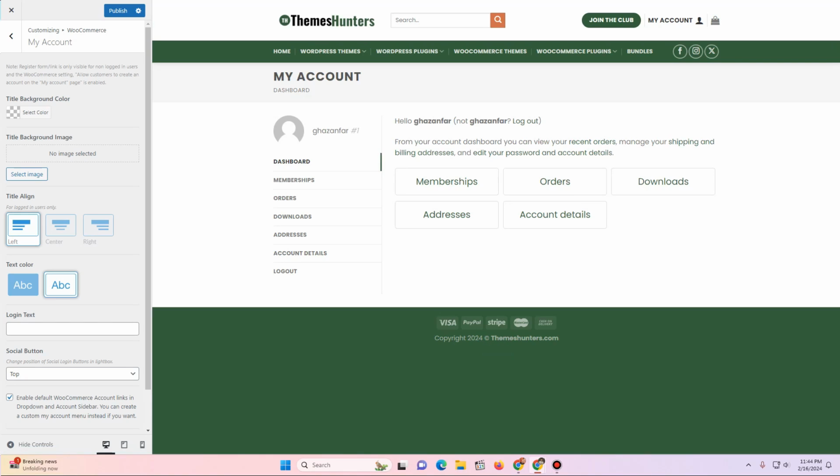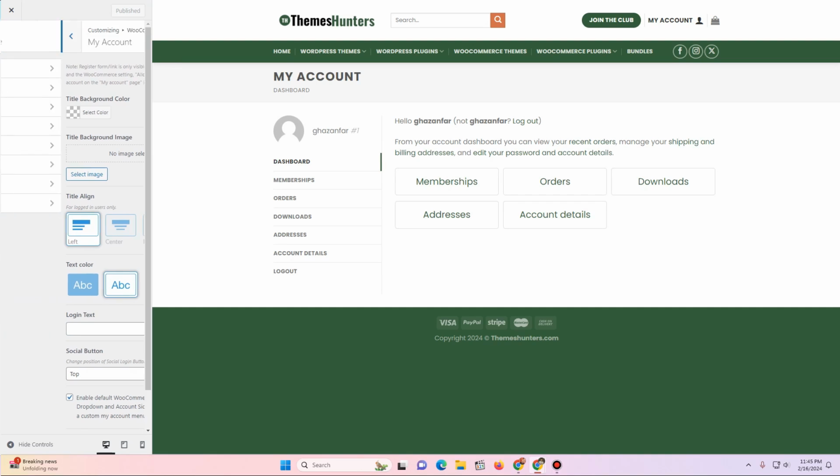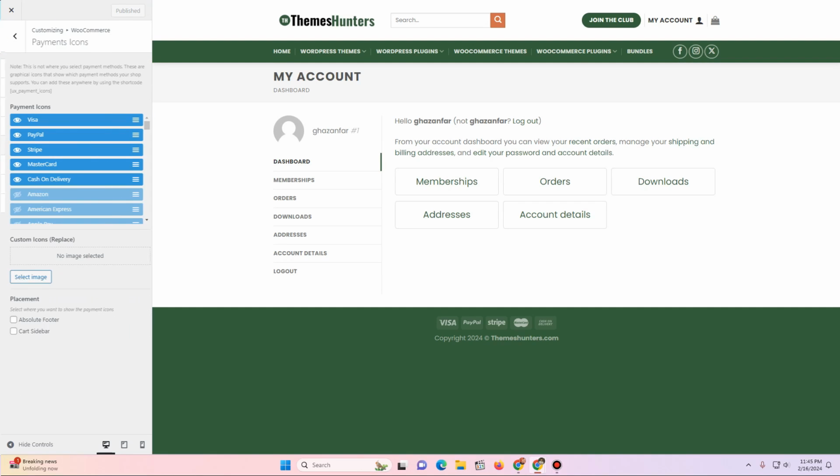So in the my account page, you can change the background title, which is this one. I'm good with this color in the title, so I'm not going to change that. You can change the alignment to the center, right or left. Let's keep it towards the left side, and then you can choose the text color. Then for the login text, you can change it here. I think by default it looks fine, so I'm not going to change that. And then we have this social button that I'm not going to change. So this looks fine. We can just click on this update button.